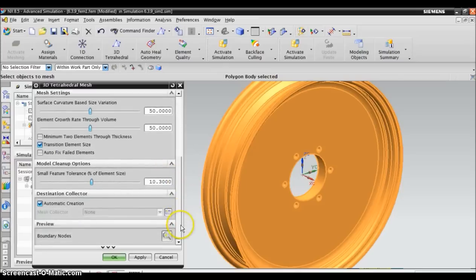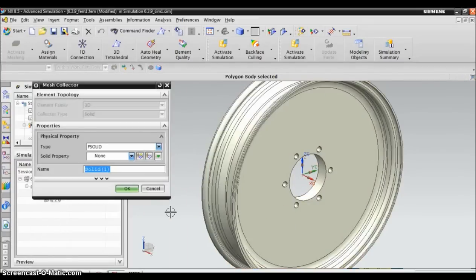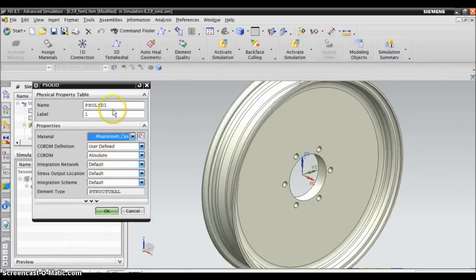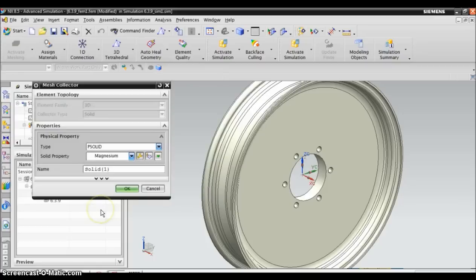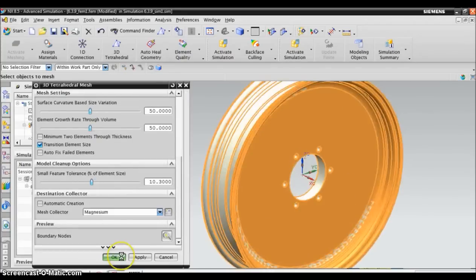Scroll down, and remember I have to create that new mesh collector. Hit New Physical, and make sure it's the magnesium cast material. I'll go ahead and name it magnesium to keep everything together, and hit OK. And now I'll rename the mesh collector magnesium as well. I'll spell it correctly. And I'm ready to go.